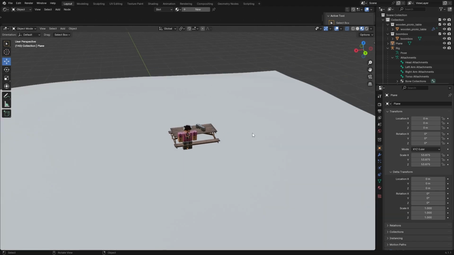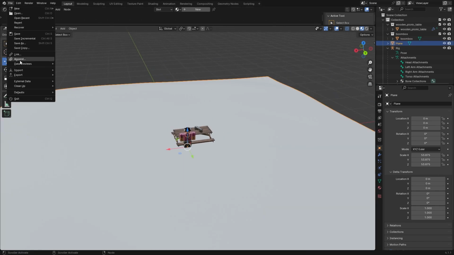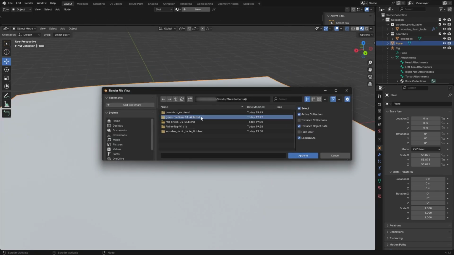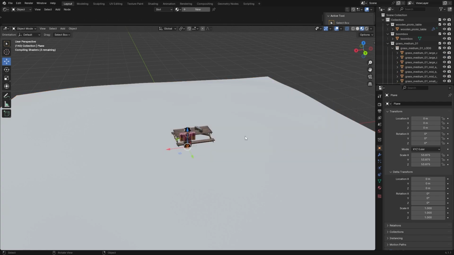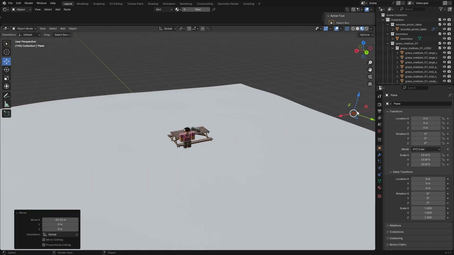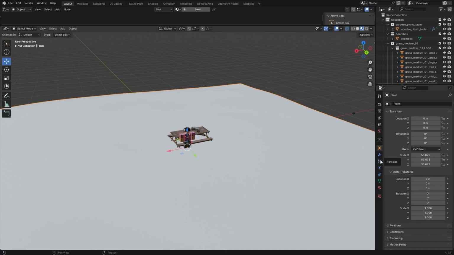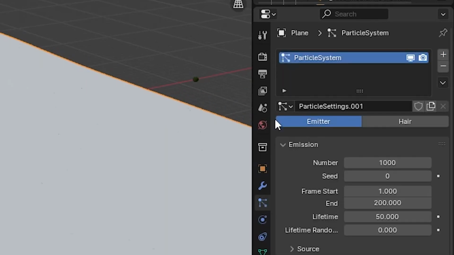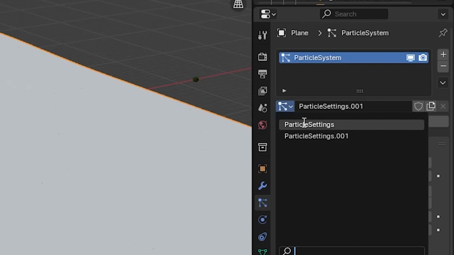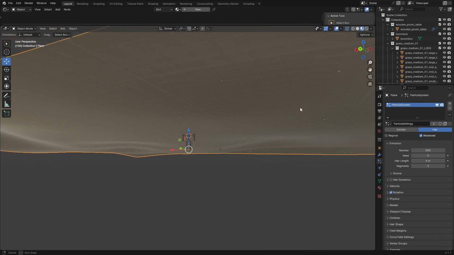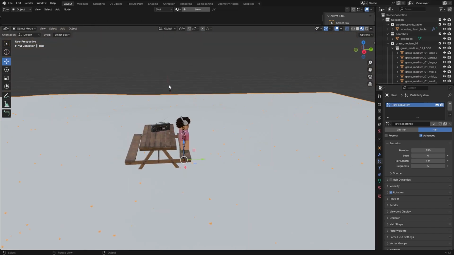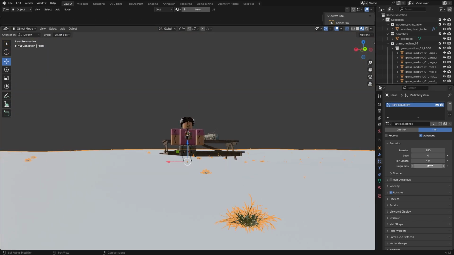Now I want a bit of grass on the ground, so to do that I'm going to go up to file, append, locate my grass model from Polyhaven, go into that, go into the blend file collection, and then just import whichever one. I'm just going to do grass medium 01, that should be everything I need. Then you can just move the little ball that gets imported off to the side, select your plane, go under the particle properties right here, click plus, and then on this little box right here you want to change it to particle settings, and that'll be the default particle settings that is used on the ball that we just imported. And you'll see there's tiny little bits of grass, so I'll just kind of increase the hair length.